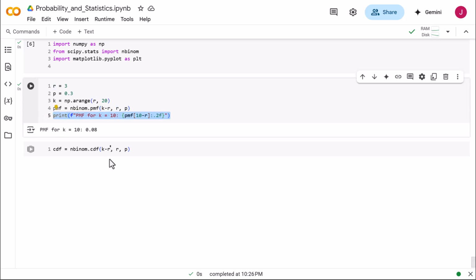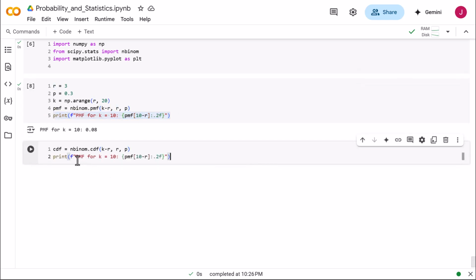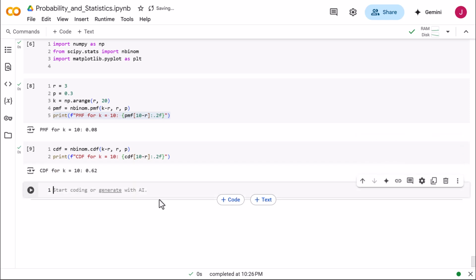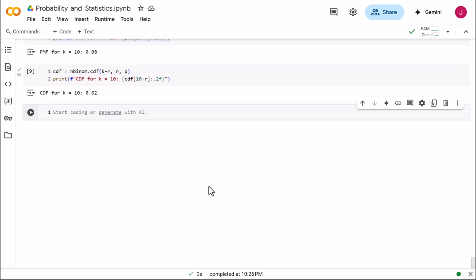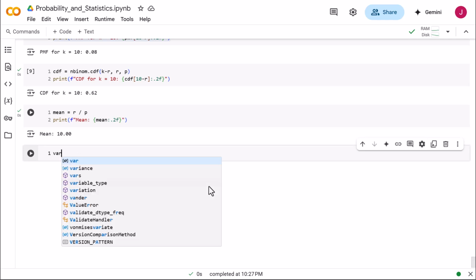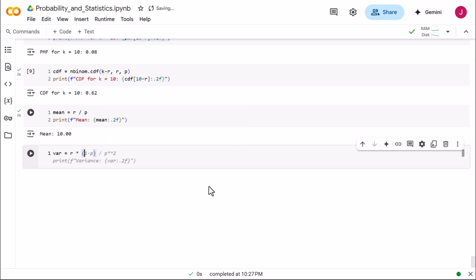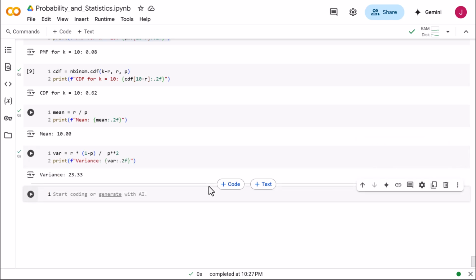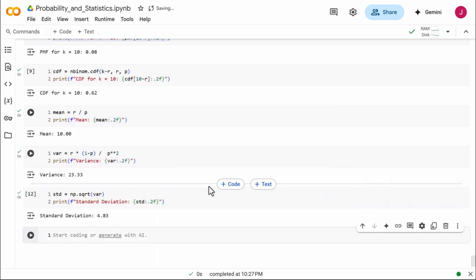Then in the same way, I can print my CDF as well. So the CDF for k equal to 10, you can see 0.62. Then I can go for the mean. So mean is equal to r divided by p, right? And then I can print my mean, 10. Then I can go for variance. Variance is equal to r multiplied by 1 minus p, divided by p squared, and then I can print my variance, 23.33. Then I can go for the standard deviation, which is simply np.sqrt of variance, and then I can print my standard deviation as 4.83.